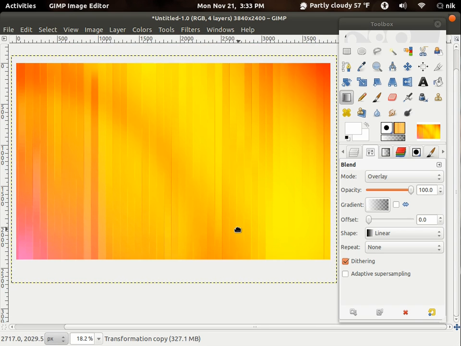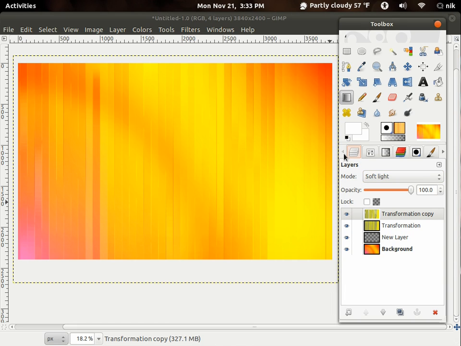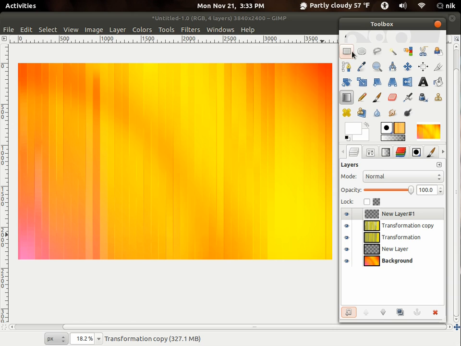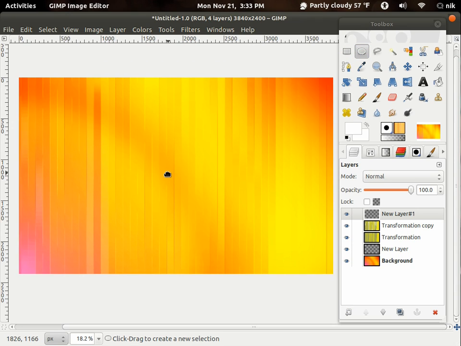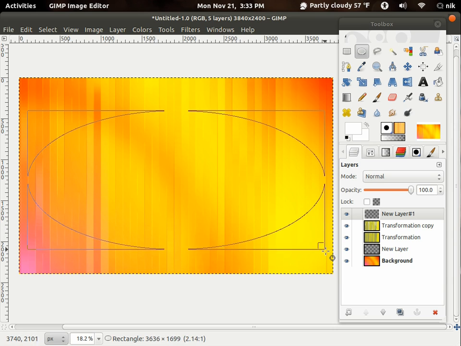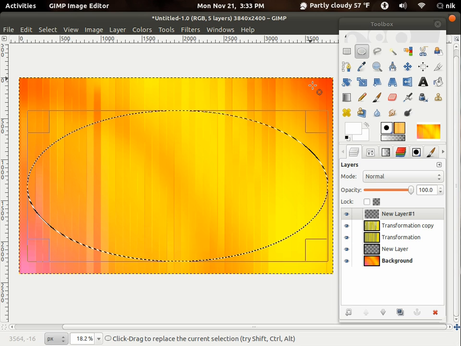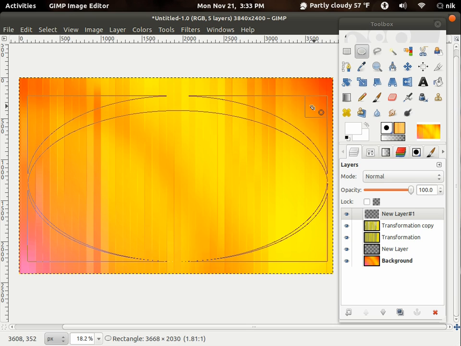Now let's go ahead and make, I guess, like a vignette. Make a transparent layer. Press OK. Let's grab our ellipse tool and select the center of the portrait or picture, wallpaper, like so. Come on. There it goes. Make it a little bit bigger.